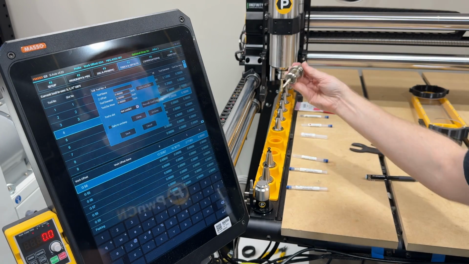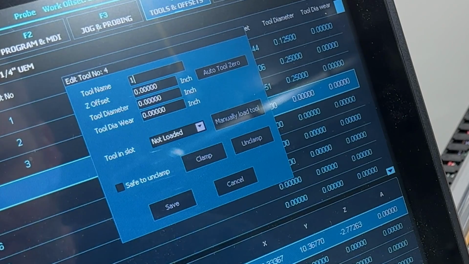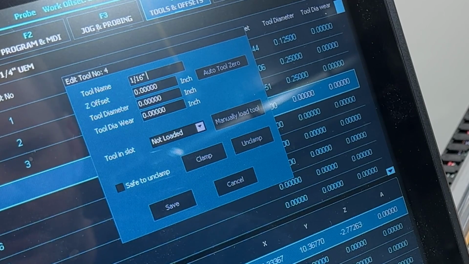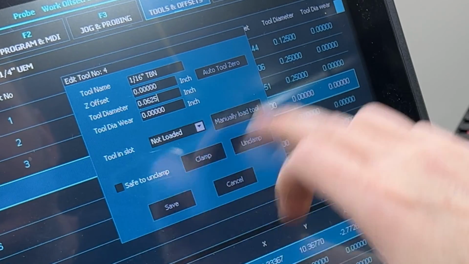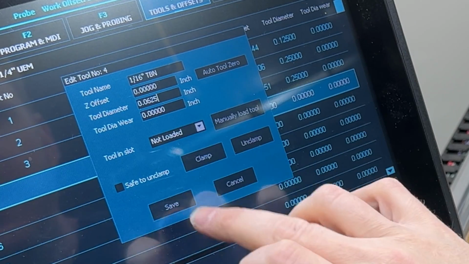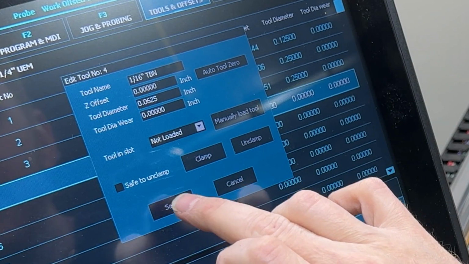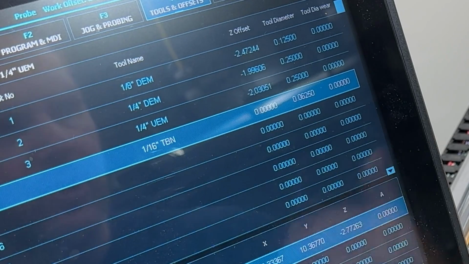This is going to be the 1/16 inch tapered ball nose, TBN 062. All right, so we're going to save that. Well, we can't set the tool offset yet. So let's go ahead and define the rest of our tools, and then we'll come and set those tool offsets.